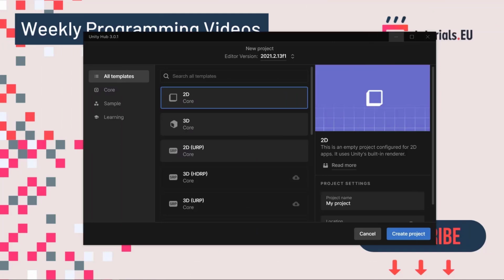So let's get started. All right, so let's get started by creating the simple cookie clicker game. And therefore I'm going to select the 2D template to the core here.